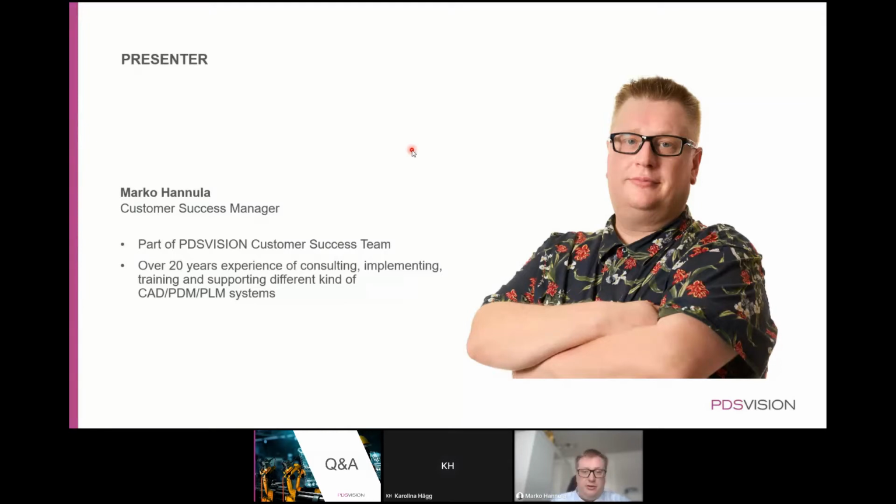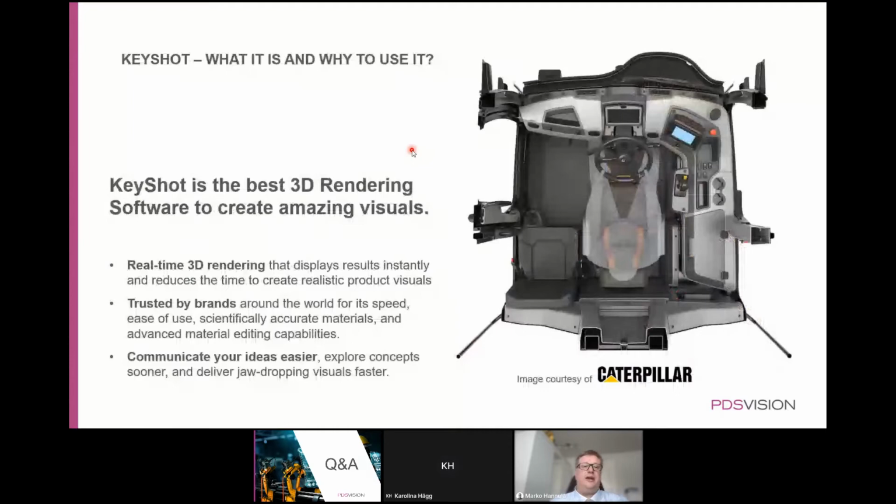Let's take a look at KeyShot. So what it is and why to use it. Well, KeyShot is the best 3D rendering software to create these amazing visuals. And here on the right side of the screen, you are able to see some KeyShot renderings coming from KeyShot customers. So these are actual customer cases you are seeing on the screen.